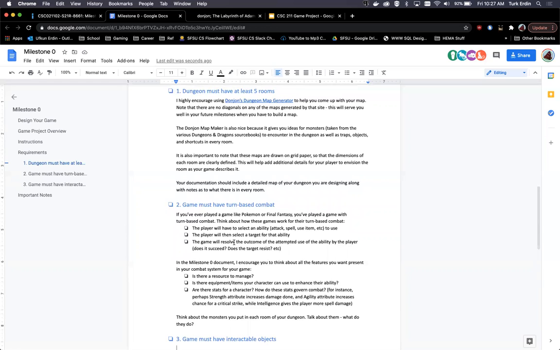So think about what kind of combat system you want to make. Are there going to be stats for your players? Are there going to be stats for your monsters? How do these stats relate? You can think about games like Fallout, again, Dungeons and Dragons. Hell, even Cyberpunk has stats that correlate to different things that your character can do.